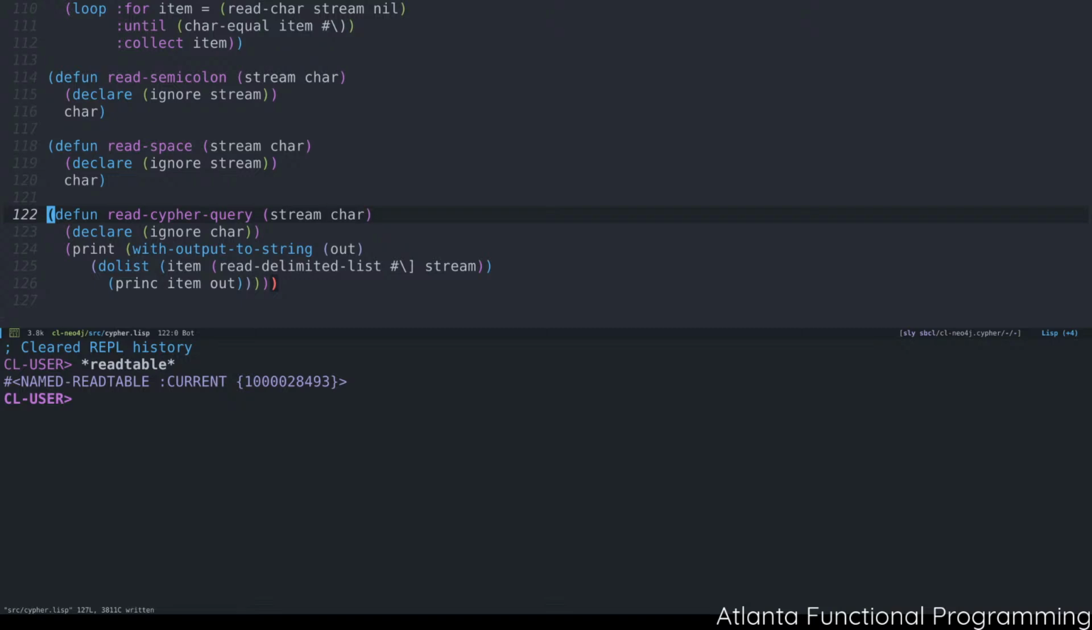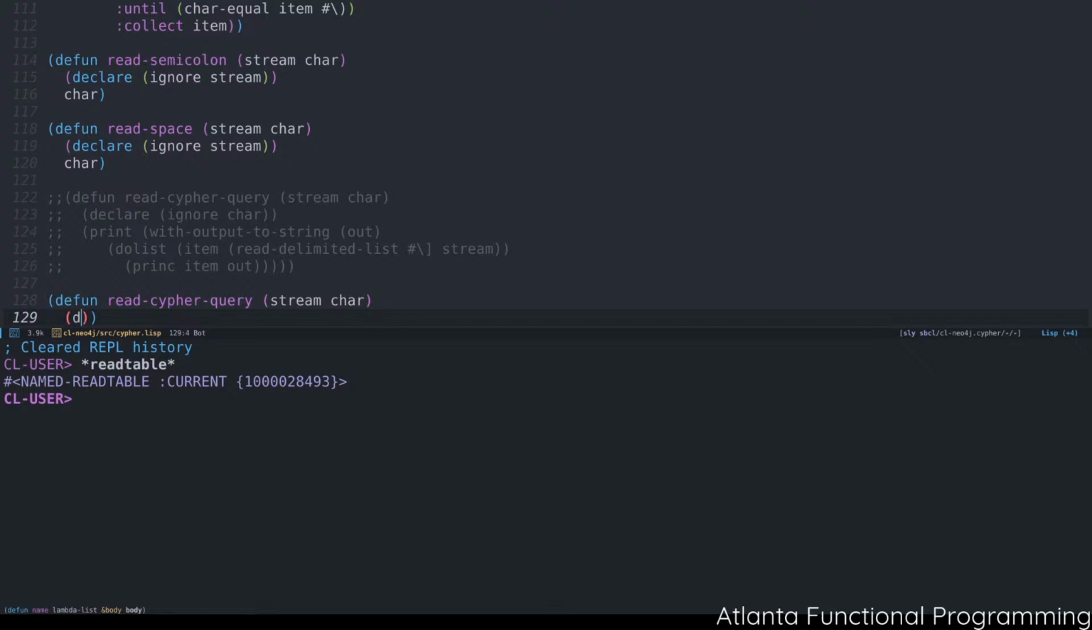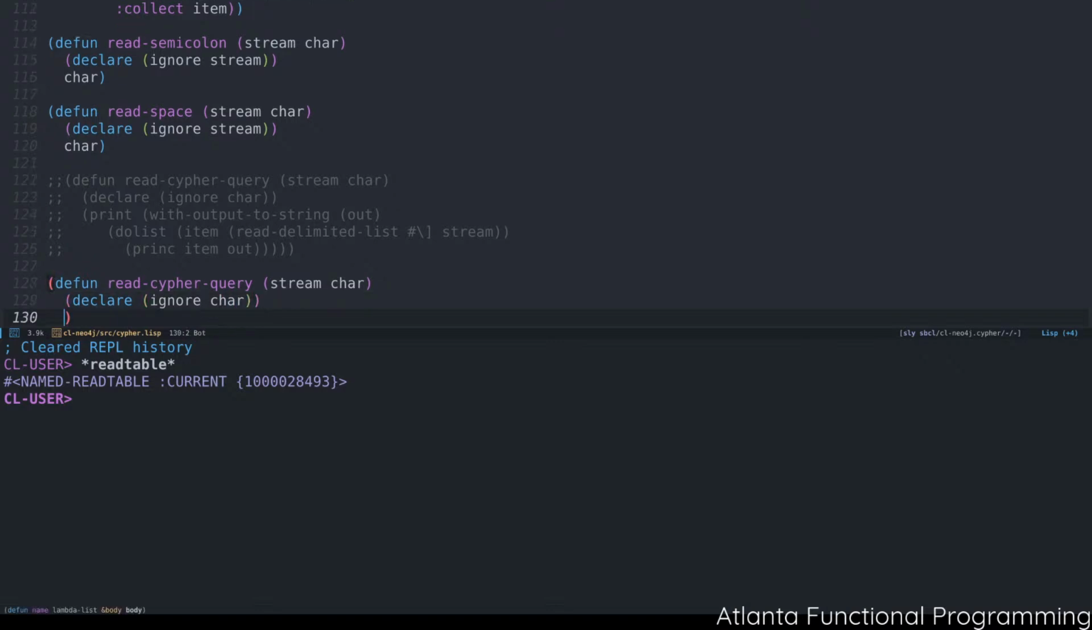So we're going to create this new version of read Cypher query, where we do cypher query and then stream and character. For now, since we're not going to look at character, we're just going to ignore that. This signature setup is mainly so that we can register this in a read table later on if we ever wanted to. Right now, I'm not going to deal with that. The main beef of this implementation revolves around modifying the current read table.